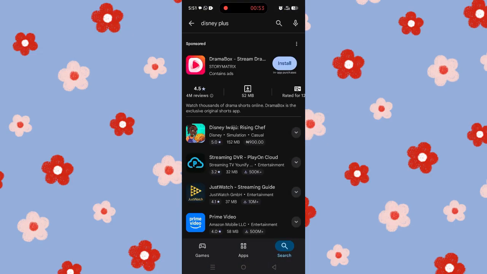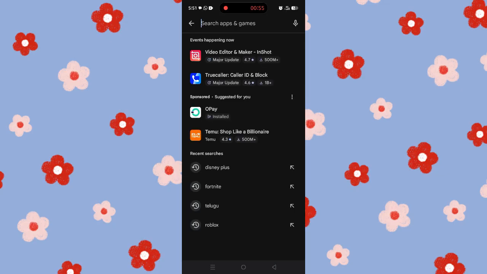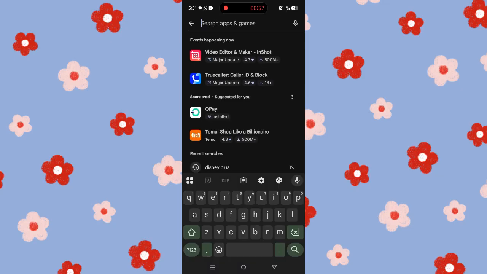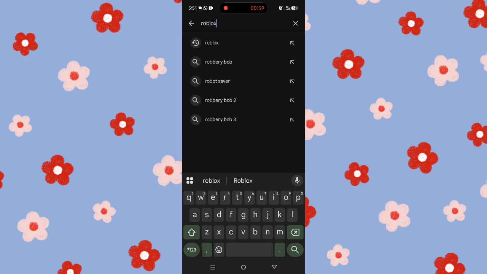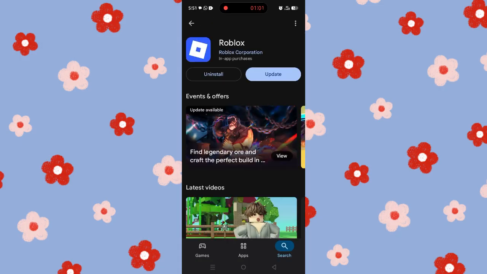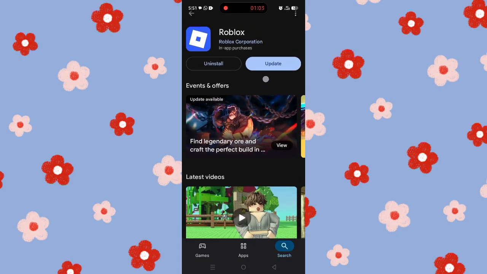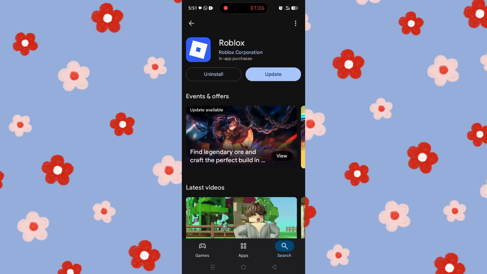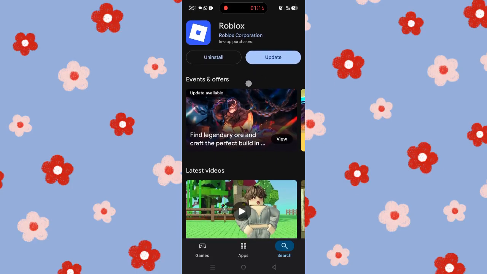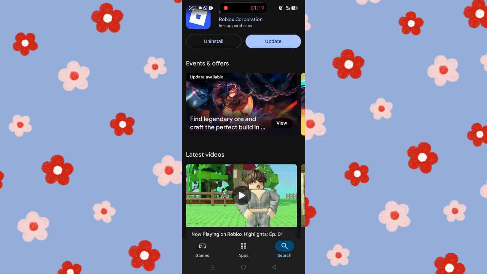So we are on our Play Store right there, and what you want to do is come to the search bar and type in Roblox. Once you're on Roblox, click on it, and then you'll see the updates. If you already have the Roblox app on your device, you should see update right here. If you don't have it, you should see install, which is fine. You can install and still check for updates. If you see update, click on it. If you see open, it means you're already using the latest version, but if you see update, click on update and let it update.